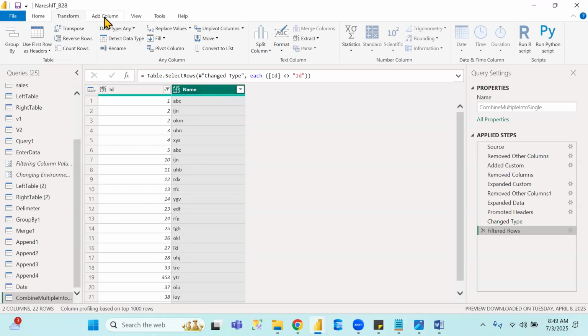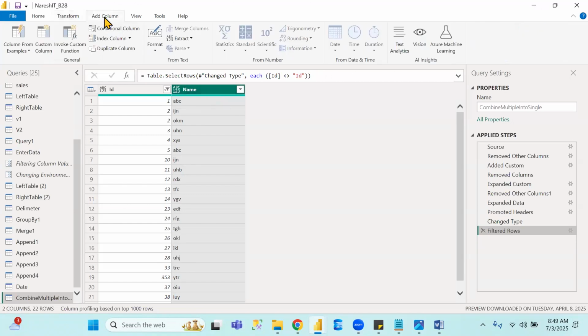But in Add Column, whatever options you apply from here to here, any option you apply in Add Column is applied in a new column. Remember this point.